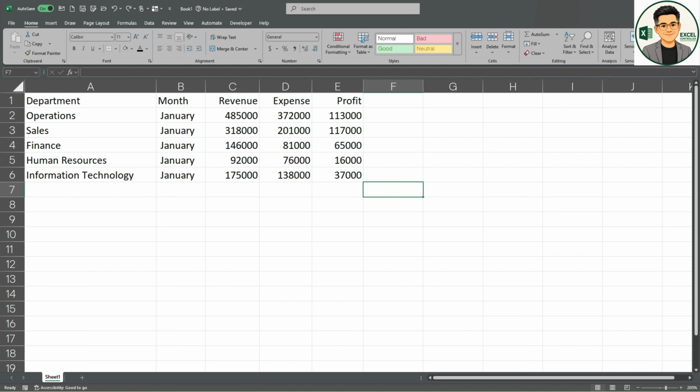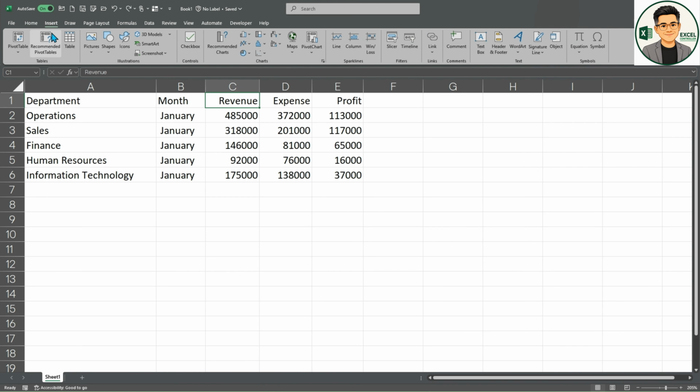Let's build our first example. At the moment, this is just a normal range of cells. Excel doesn't know this is one complete data set. It simply sees individual values. Now I'd like you to click anywhere inside the data. It doesn't matter which cell you choose. I'm going to click inside the revenue column. Now look toward the top of Excel. Click the Insert tab. Over on the left side of the ribbon, you'll see a button labeled Table.